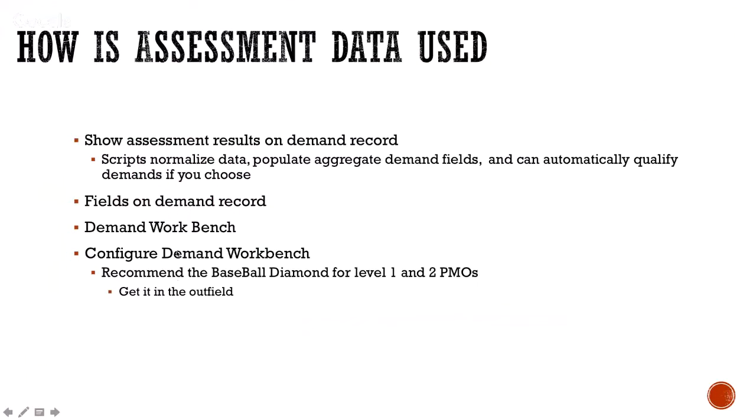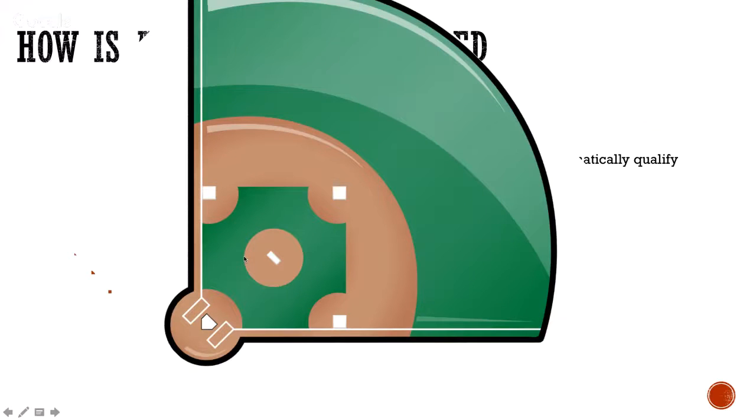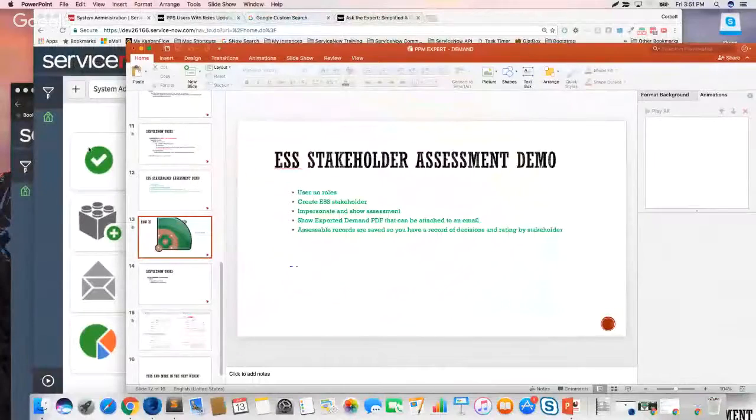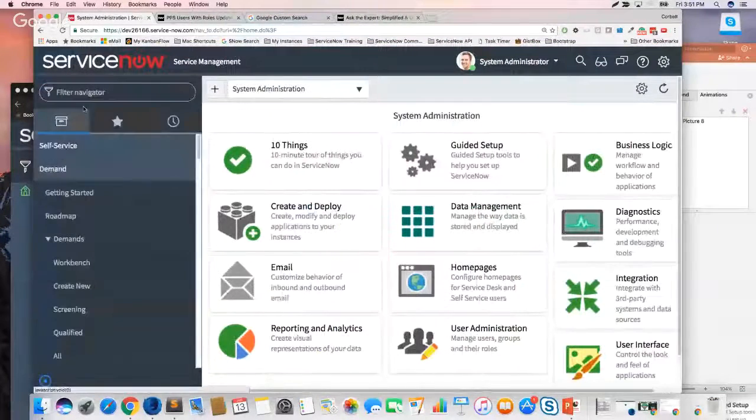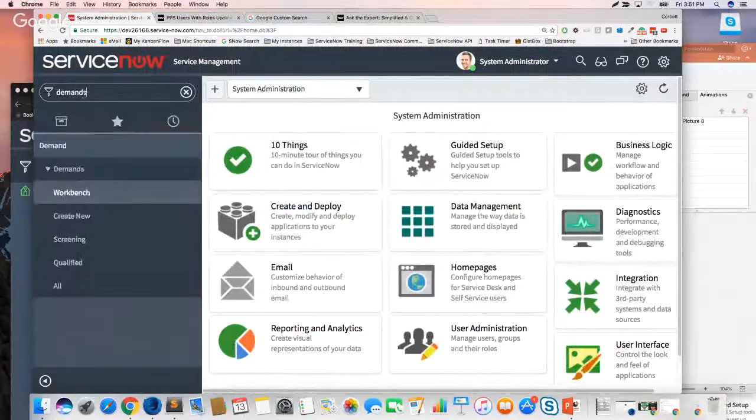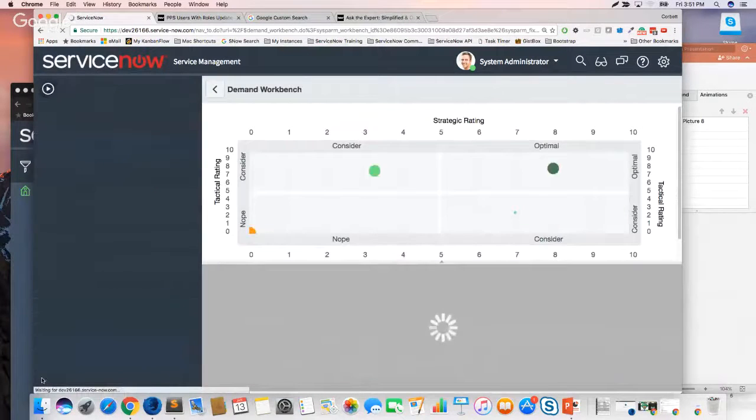What I'm about to show you is the demand workbench, and I have it configured to represent a baseball diagram. The reason for that is it's a lot easier to conceptualize. The demand workbench can be configured by your admins. Go to the demand workbench, and here's what it looks like.